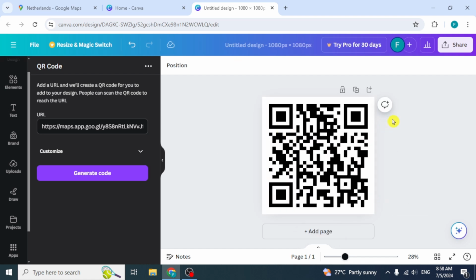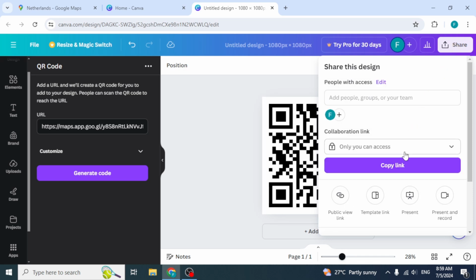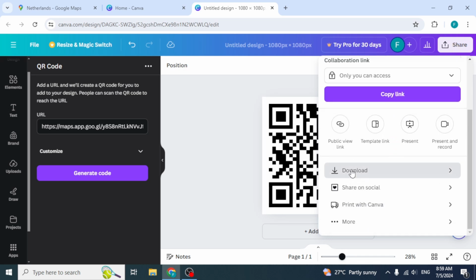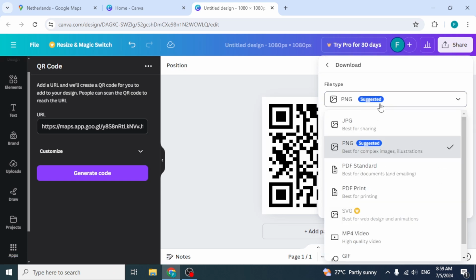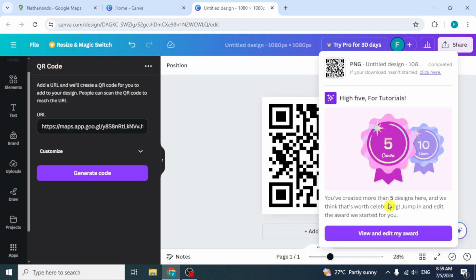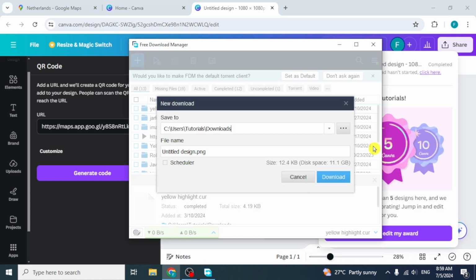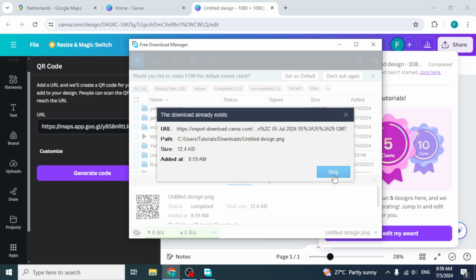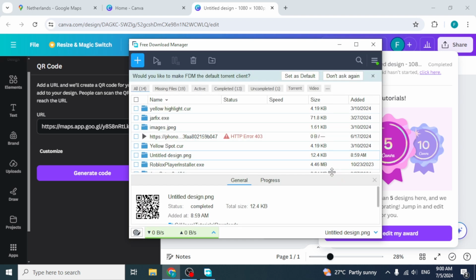After that, click on the Share button at the top right corner. Then scroll down on this menu and click on Download option. Select the file type as PNG and click on Download. Now click on the option, click here, and this window will open. Here again, click on Download, click on Skip, and after the loading completes, click on it to view it.